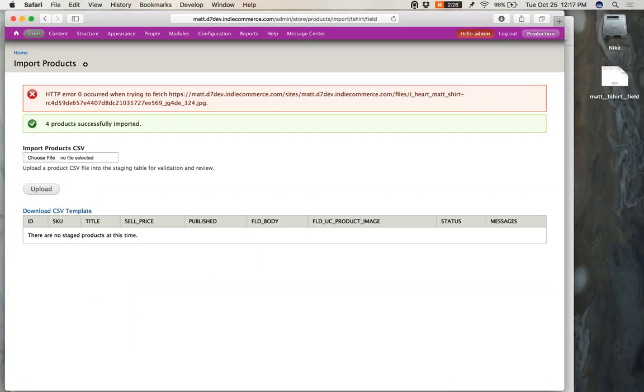So I'll click Import, and it looks like it had an issue retrieving the existing image for the shirt. That's probably because the server doesn't know its own domain name, because this is a test site, it's not a real website. This URL doesn't really exist in DNS. But it went ahead and imported all the products successfully.